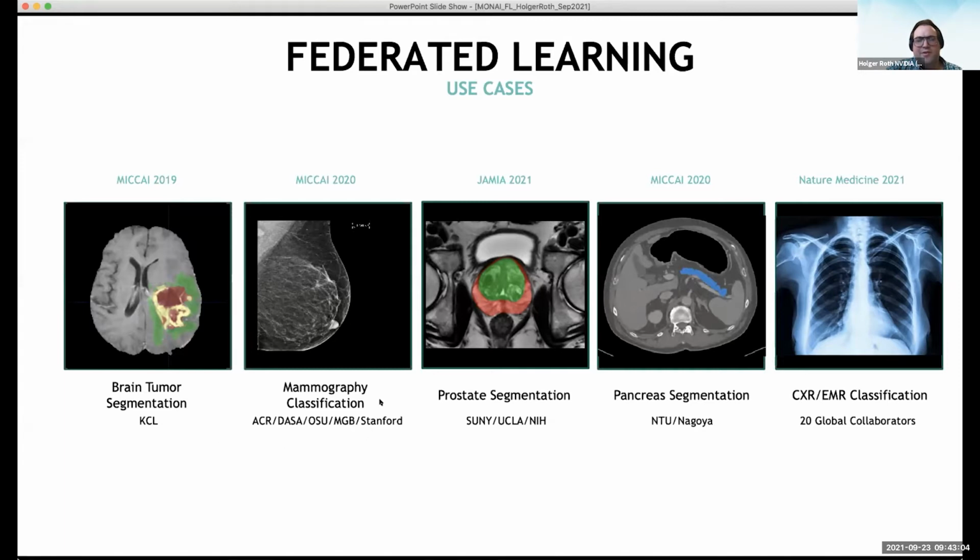And then we did a couple of real-world studies around breast mammography, prostate segmentation, and pancreas segmentation. And you can see that these are all collaborative efforts, right? So federated learning is really a way for different institutions to join together. For mammography, we had 7 institutes in the Americas, in North America. This is 2 sites in Taiwan and in Japan working together without having to share the data, but training models.